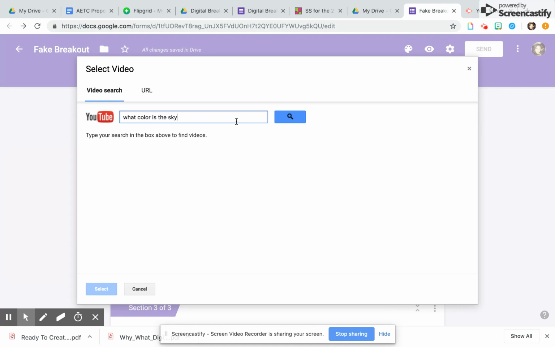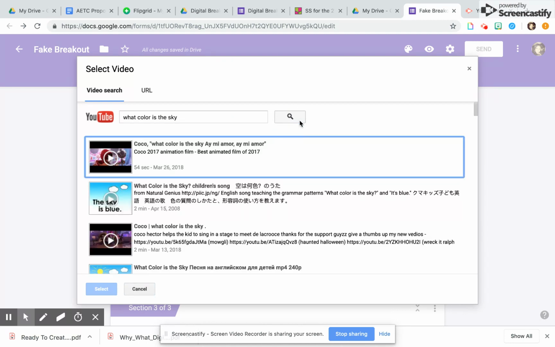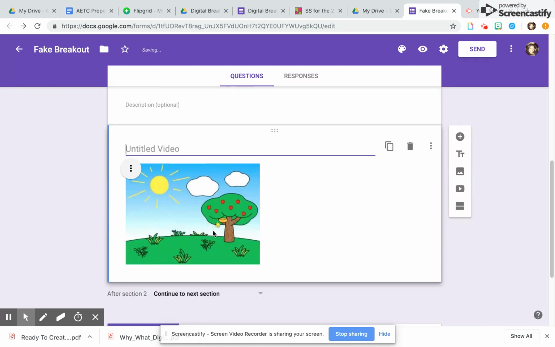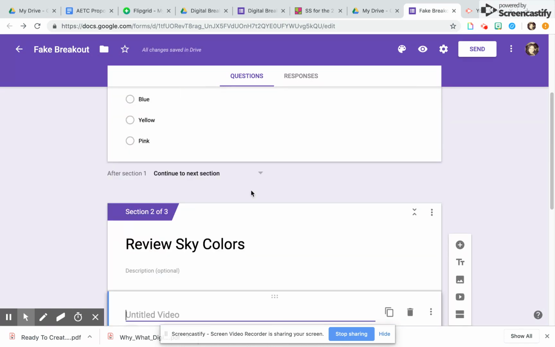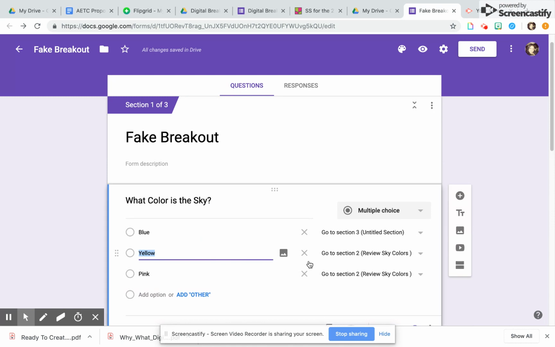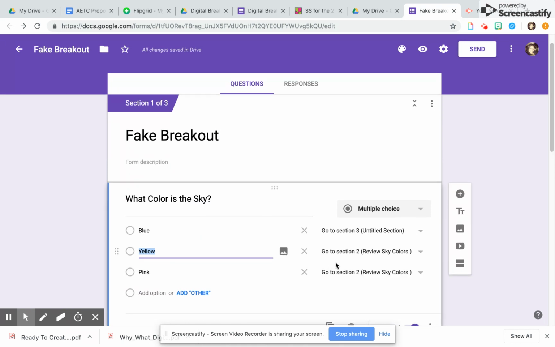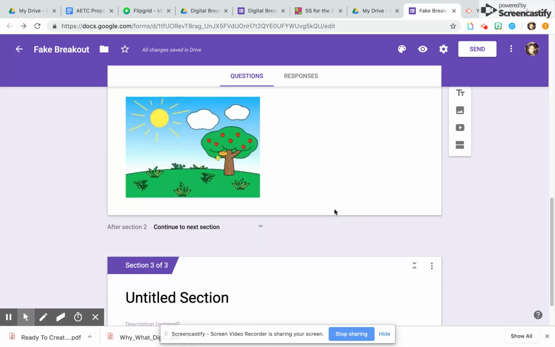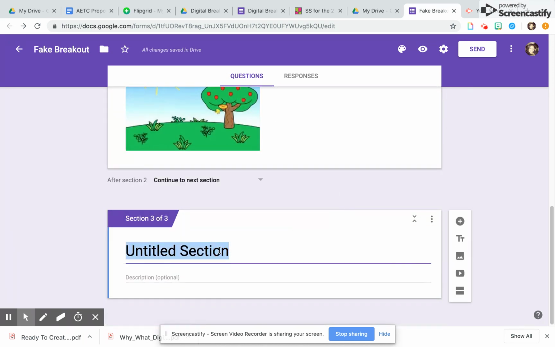So I'm going to go ahead and search the video for what color is the sky. I'll search a video, and I'll be sure as the teacher to vet all of those videos, and then I will select a video for students to watch in case they are unclear on what color the sky is. That's if they answer incorrectly. As you can see here, remember they're going to section 2 to review the sky colors. But if they know what color the sky is and they're ready to move to the next section of the breakout, which is section 3.